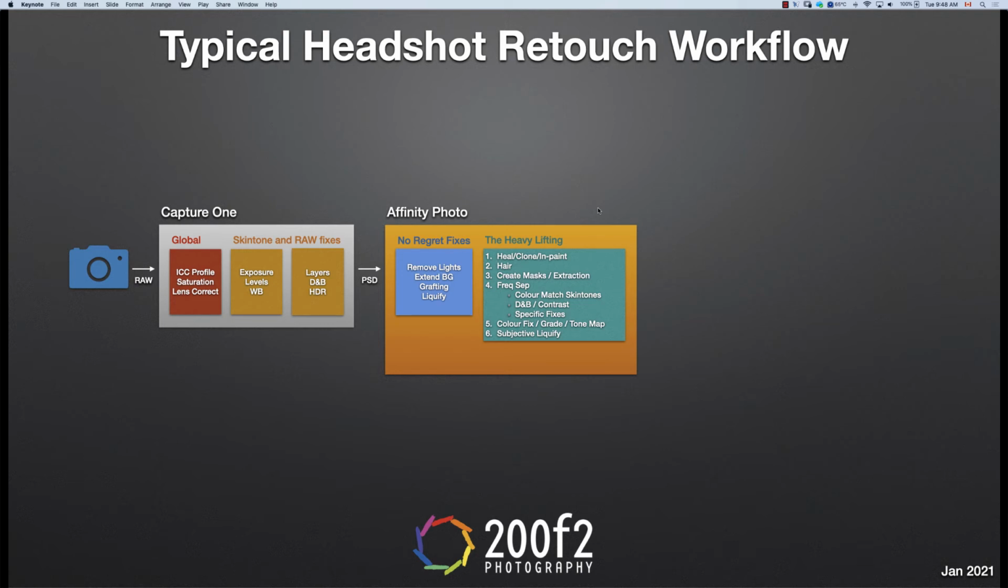I would do specific fixes. These are the things like teeth whitening. I might do changing the background. If I'm shooting on gray and because of my skin tone work, the gray has turned either blue or red, I would take that out at this point.